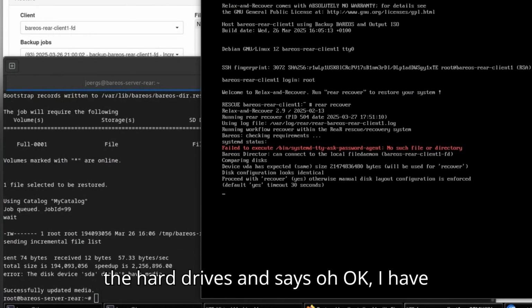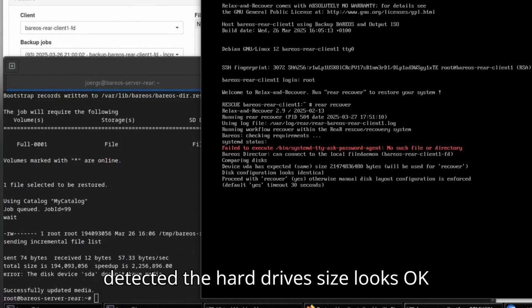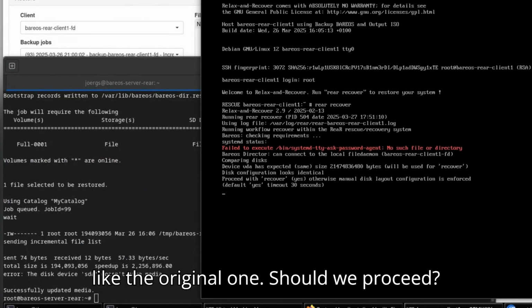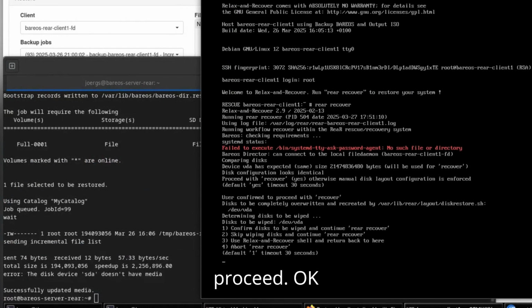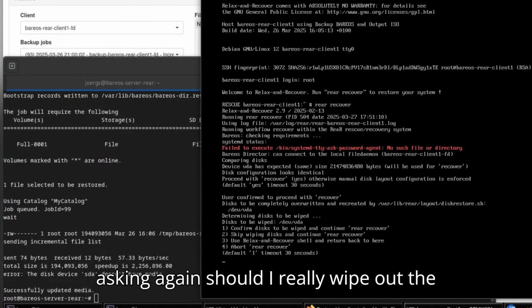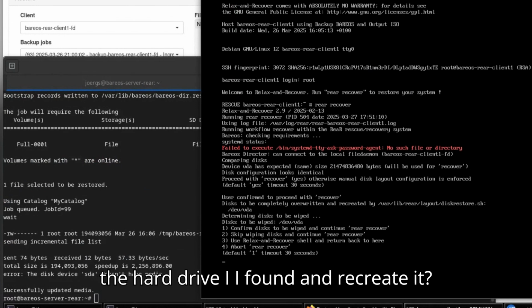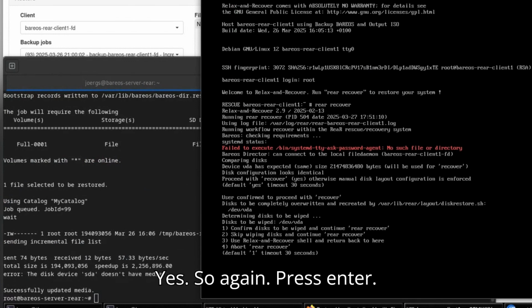Here it detected the hard drives and says, oh, okay, I have detected the hard drive size looks okay, like the original one. Should we proceed? And if I just press enter, it will proceed. Okay, asking again, should I really wipe out the hard disk I found and recreate it? Yes, so again, press enter.